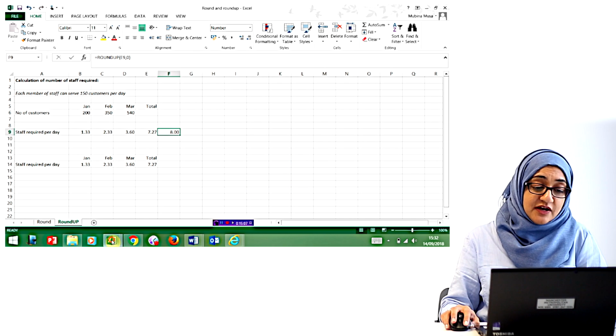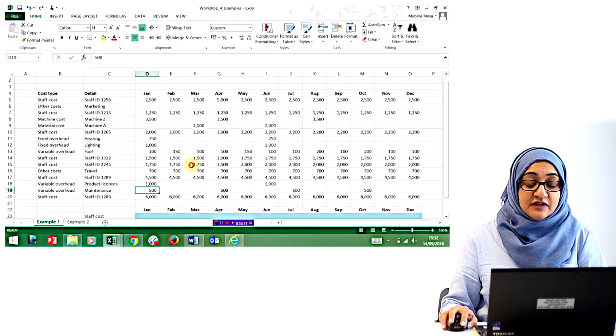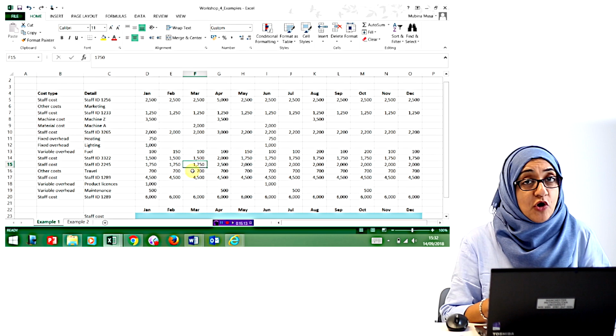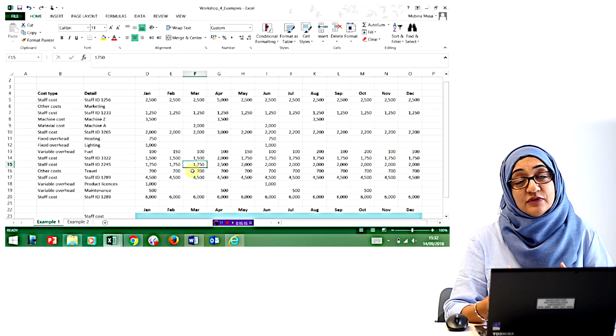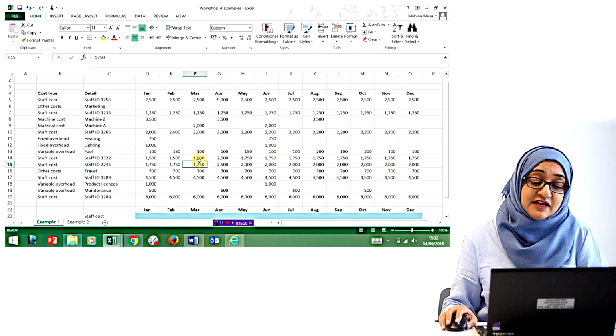The very last one I want to show you is SUMIF. SUMIF is a little bit more complicated, but again, a very powerful and useful tool. The easiest way for me to explain is by showing you an actual example.